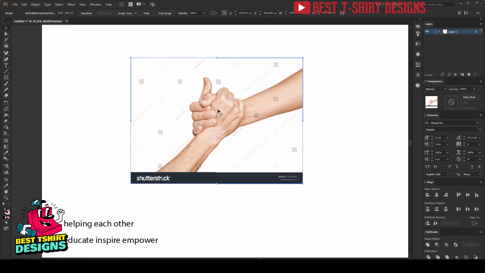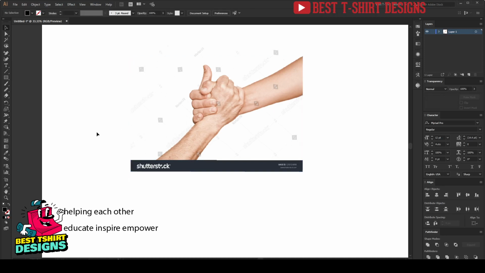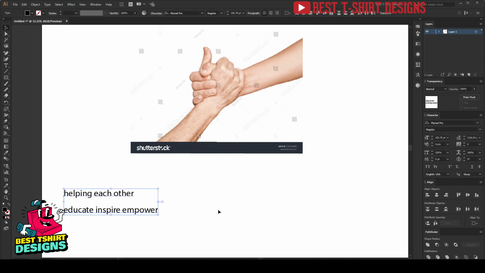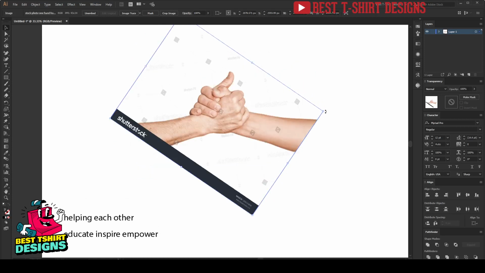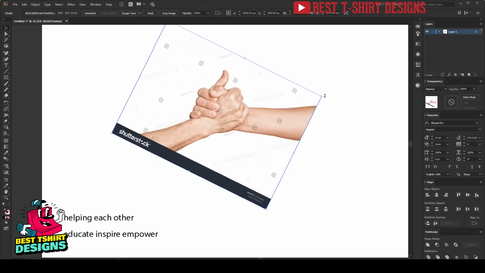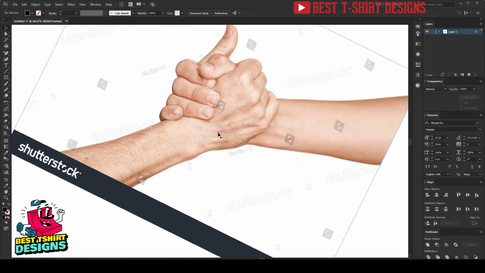I'm going to make a vector from this image here, and then I will use this text to complete my design. So you can just search for helping hand or anything that you need. You will find tons of different images on Google, and then just pick the one that describes your need. So this is the image.